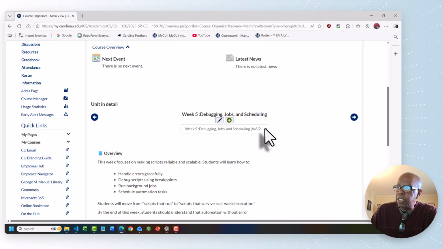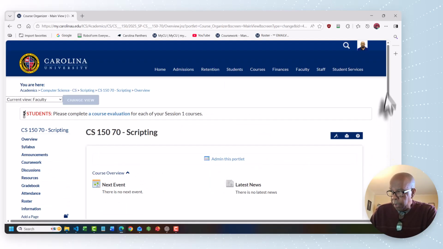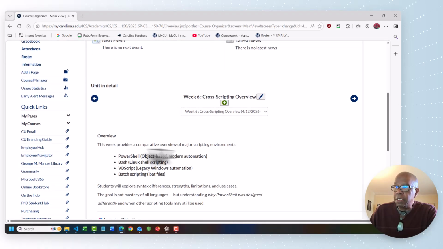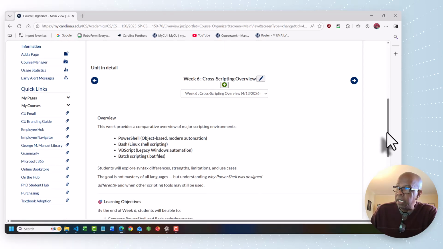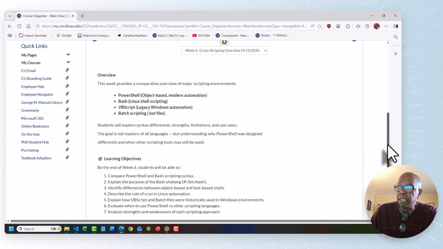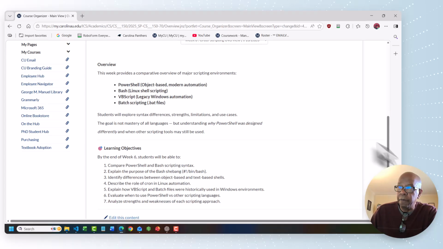Okay, week 6 is going to be the last lecture week. Week 6 provides a comparative overview of major scripting environments. PowerShell is not the only environment. We have Bash, we have VBScript, Visual Basic Script, and batch scripting. You're going to be comparing these different scripting environments, how they differ, and how one may be a little better than the other. As I said, PowerShell is not the only one.